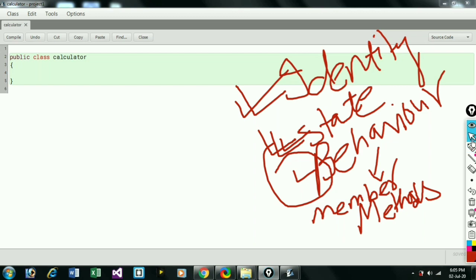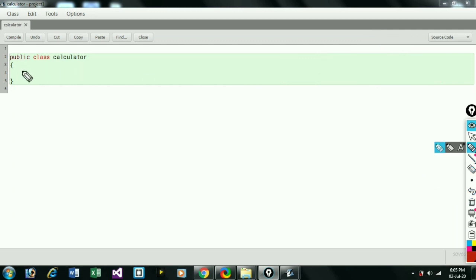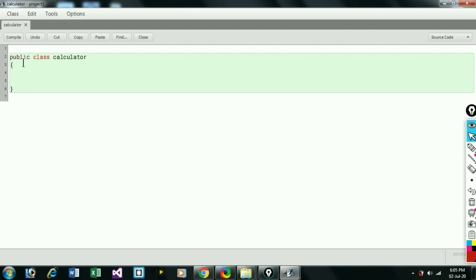So in the simplest of Java programs, you need to have at least a single class, and inside the single class you need to have at least one member method. And for creating the member method, just click next to this opening curly bracket here and press enter.